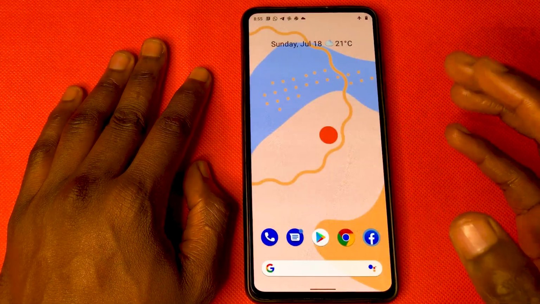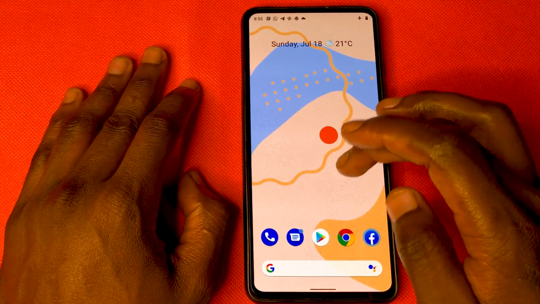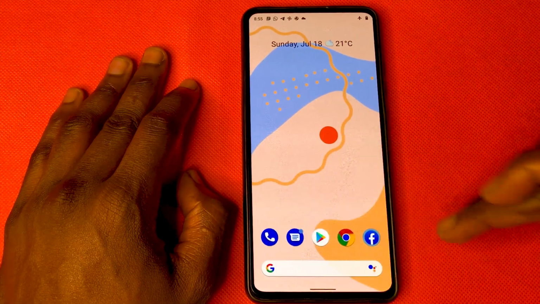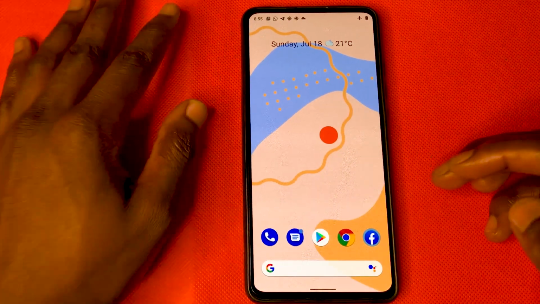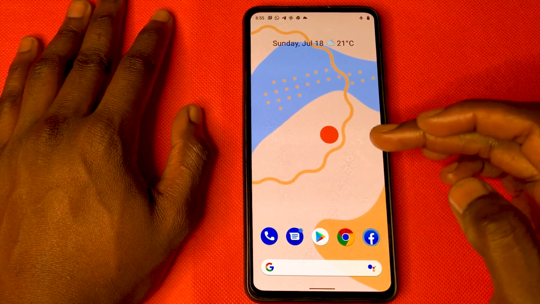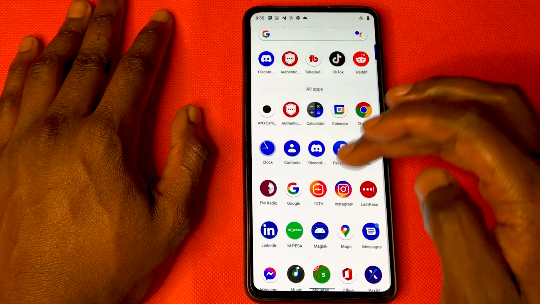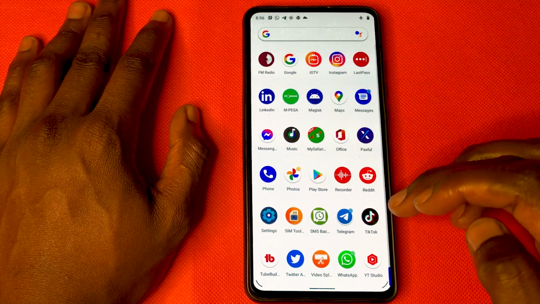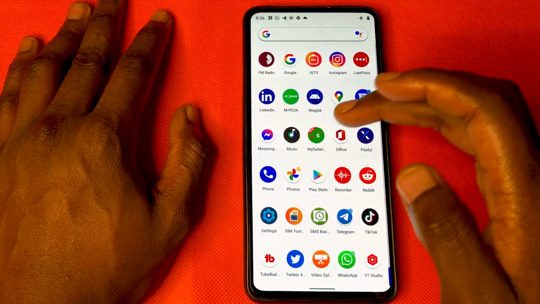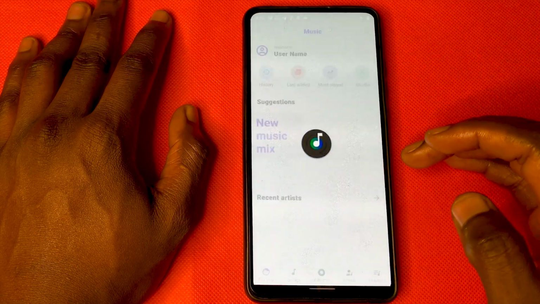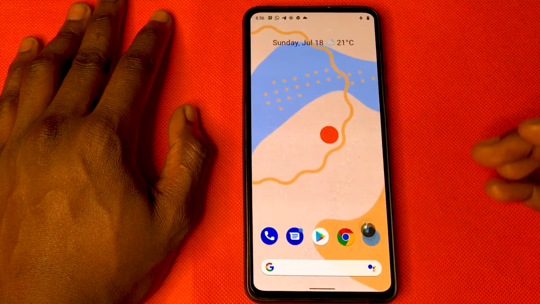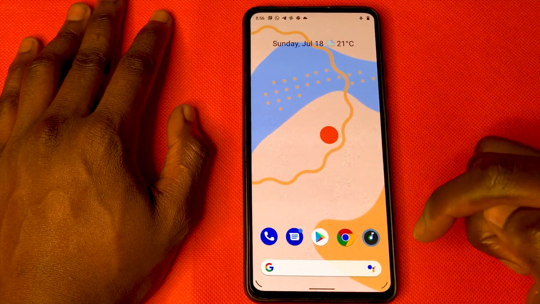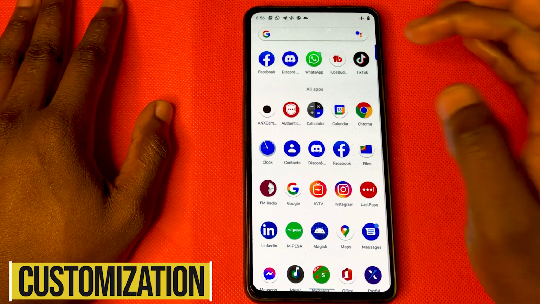The launcher, it comes with the Pixel launcher. So if you know about the Pixel launcher, we have the dynamic dock, whereby depending on the apps you use, the dock changes based on the apps. If I open an app, let's say music, and I go back, you see the dock has changed just like on a Pixel.